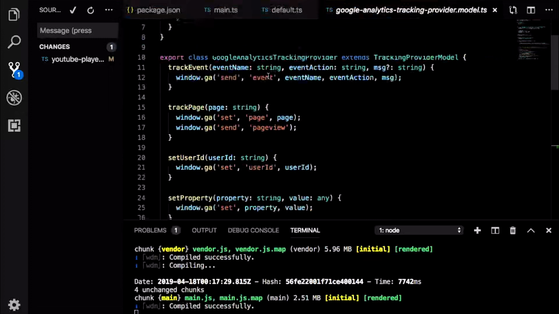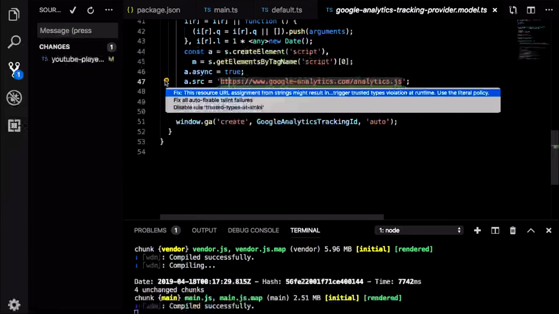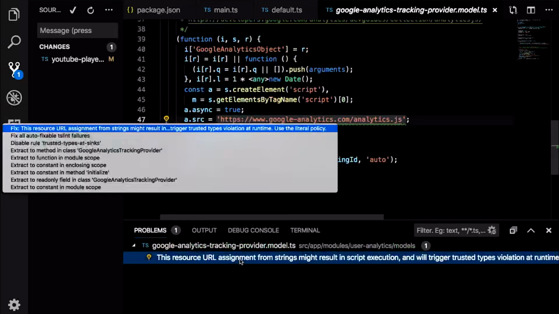Yeah, that seems like a file. Now what's that thing here? What's the squiggly line about? It looks like we're doing something wrong. All right, and there's this thing that disappeared. Oh, what is it? This resource URL assignment from strings might result in script execution and will trigger a trusted type violation at runtime. Well, that's exactly what happened.